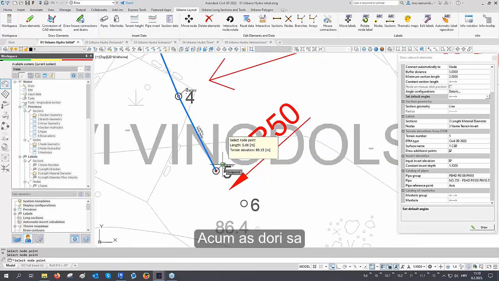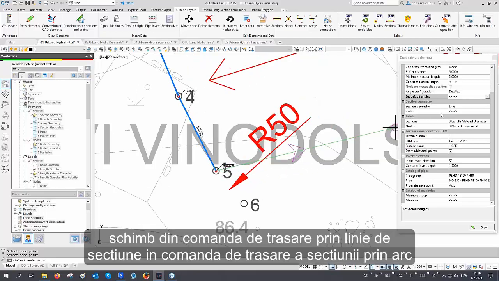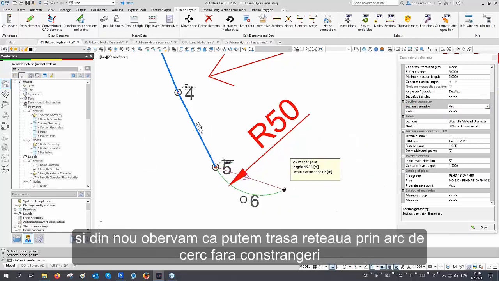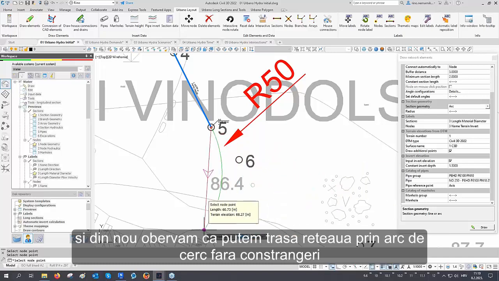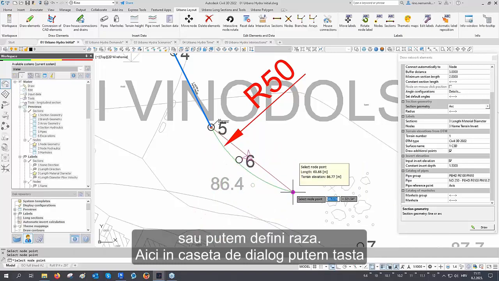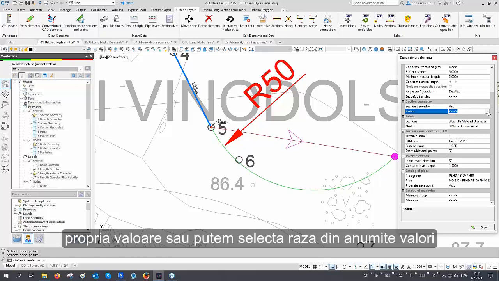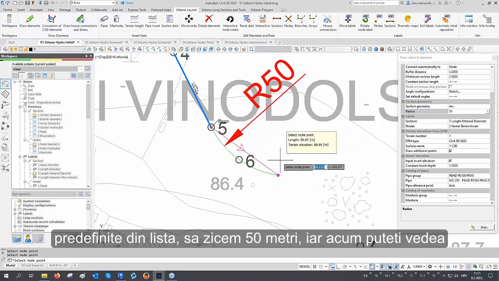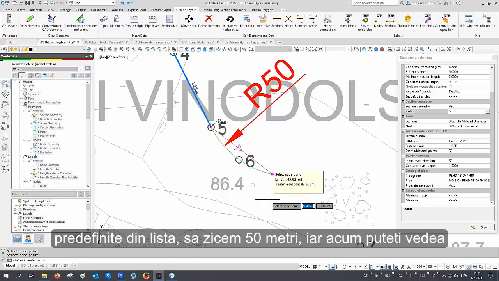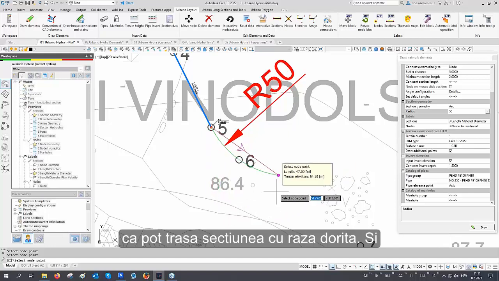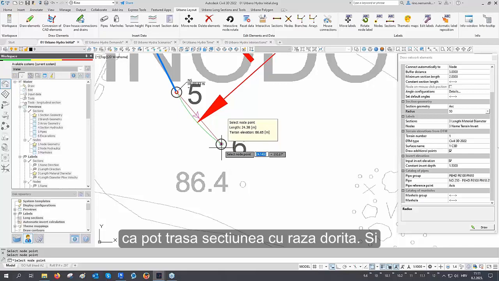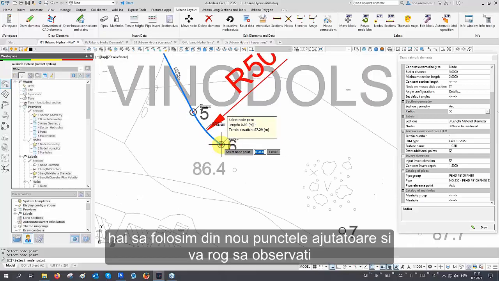Now I would like to switch from drawing the line sections to drawing the arc sections. And again, you can see that I can draw the arcs freely, or I can define exact radius here in the dialog. You can type your own value, or you can select the radius from some predefined values from the list. Let's say 50 meters. And now you can see that I can draw radiuses just with that exact radius. So again, let's use these helping points.